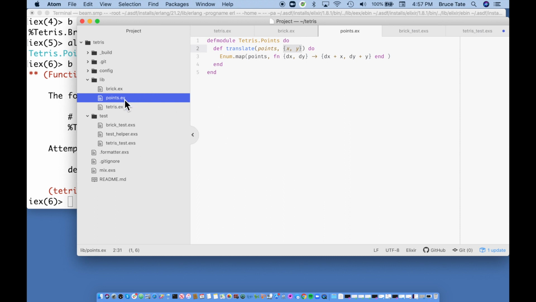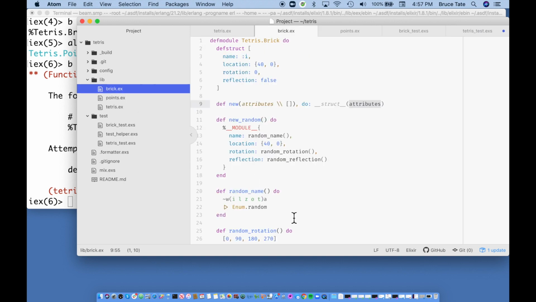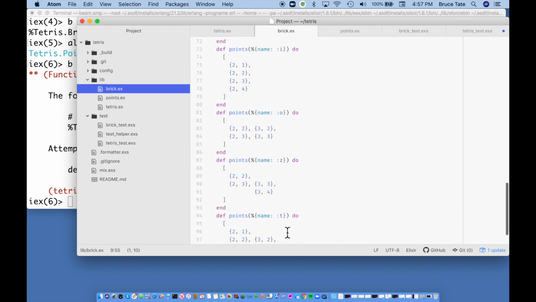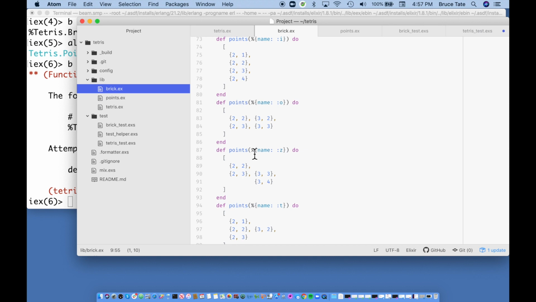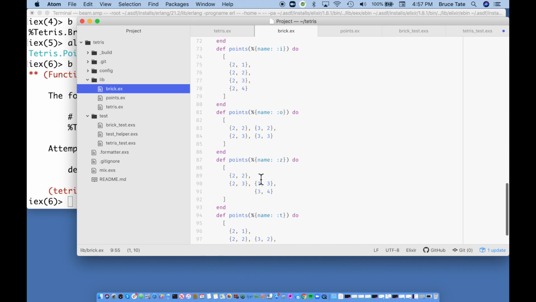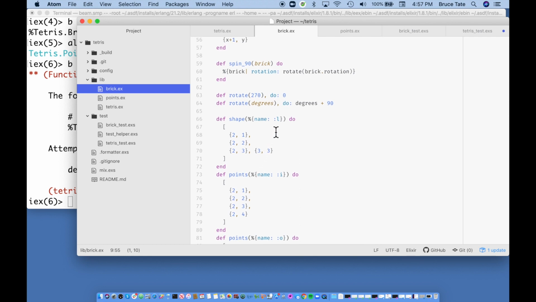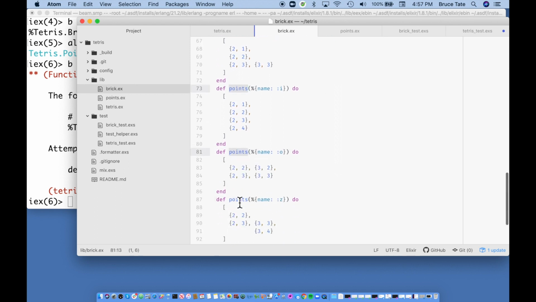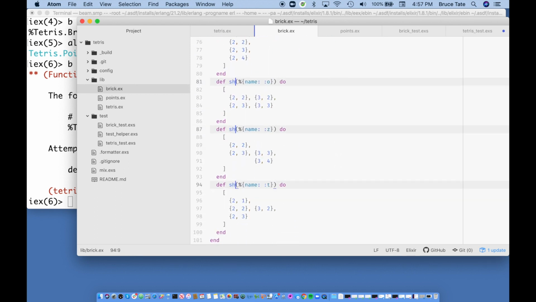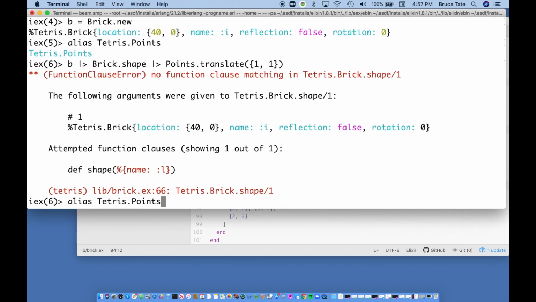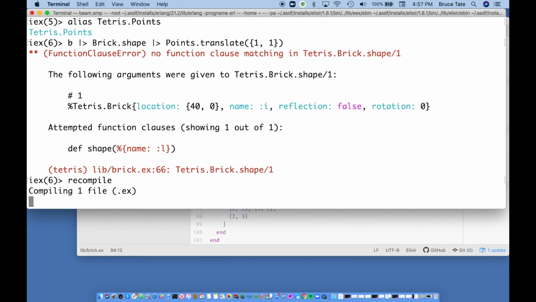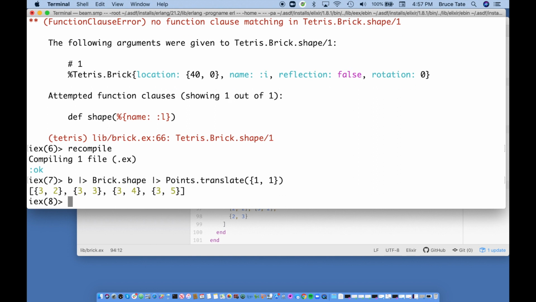So I think maybe it would be better here, instead of taking an individual name, well, I am taking a brick here, aren't I? So it's saying that my shape, oh, I see. So this is shape, and these are all points. Let's recompile that much. Okay, so let's see how we did.